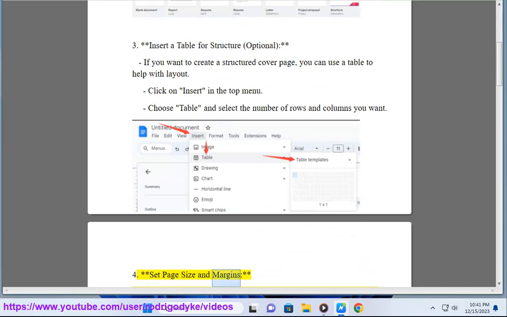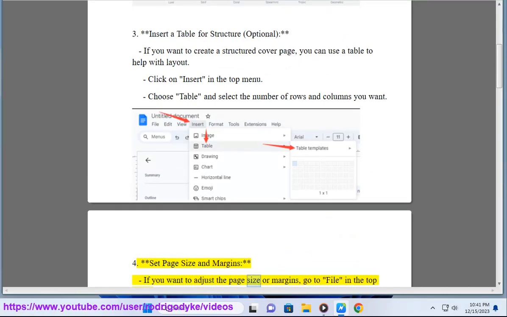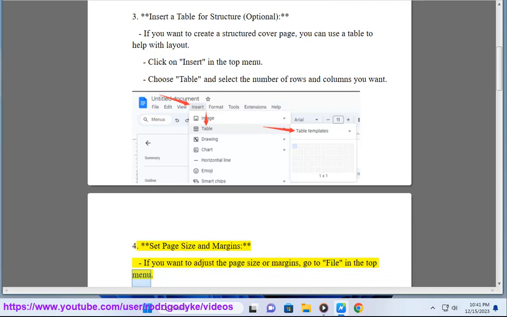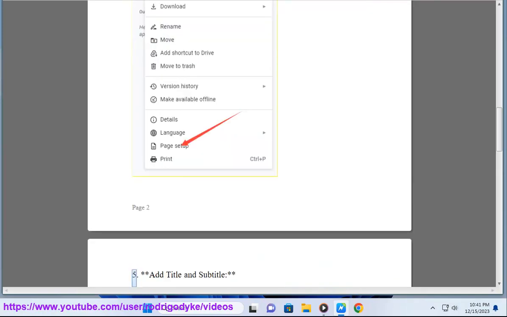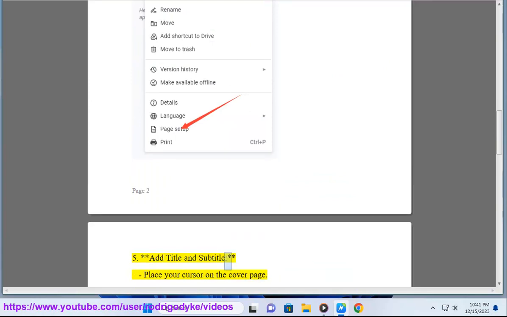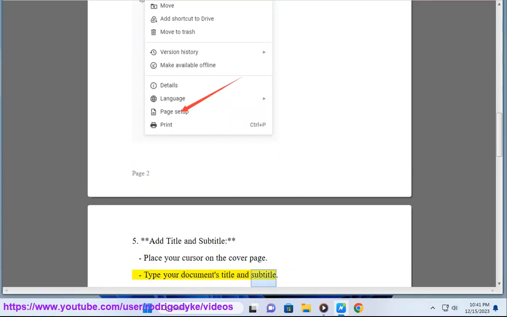4. Set page size and margins. If you want to adjust the page size or margins, go to File in the top menu. Select Page Setup and choose your preferred size and margins. 5. Add title and subtitle. Place your cursor on the cover page. Type your document's title and subtitle.